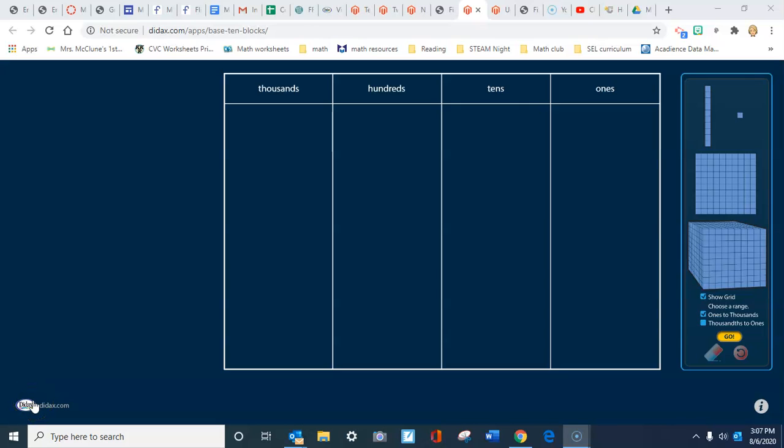Today we're going to practice using base 10 blocks. And base 10 blocks we are going to use this mat for. And this mat is special because it helps us with our place value, which we're going to learn a little bit about today, but we're going to learn about even more later on. So in this place value we have thousands, hundreds, tens, and ones.